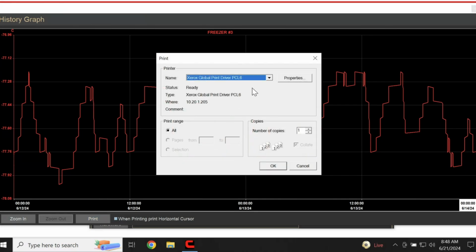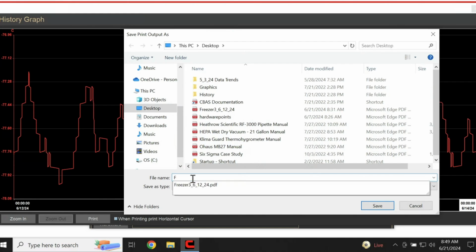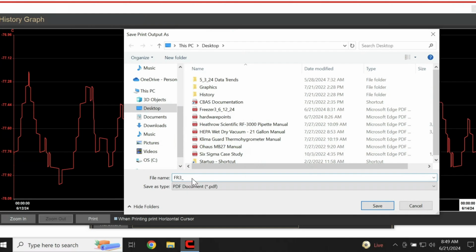Then we're going to go up to this window and select Microsoft Print to PDF. Okay, and then we're going to click OK, and then we'll go ahead and name it FR3 613. And then I'm going to go ahead and save it to the desktop.